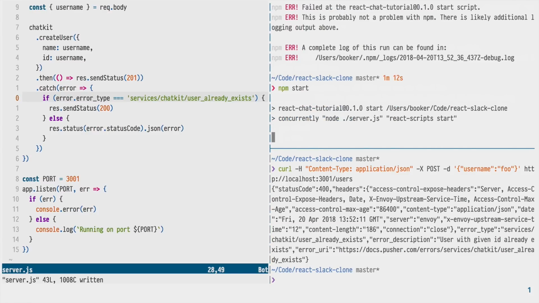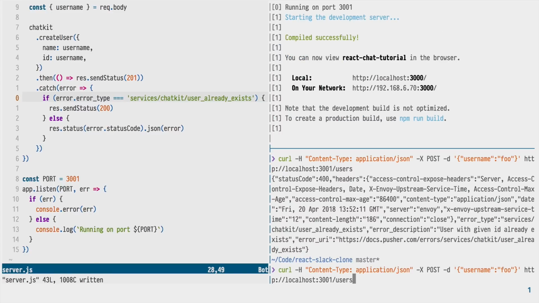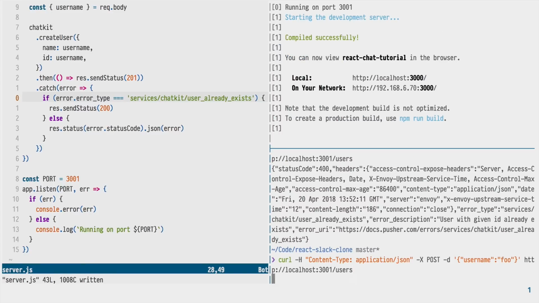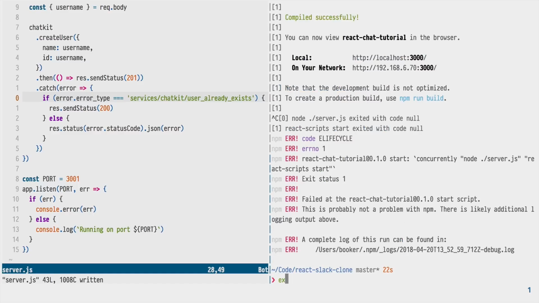Restart the server, and then we'll try this again, this time with a different username just to make sure. In fact, actually, we can use the username foo again. If we run this, we should see that we get an okay response. You'll notice that when we created the user for the first time, it said created. When we relog in, we just see okay as successful, but we have some indication that the user wasn't created, but the request was successful.